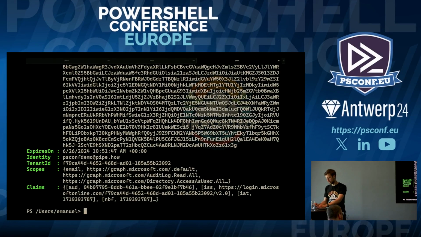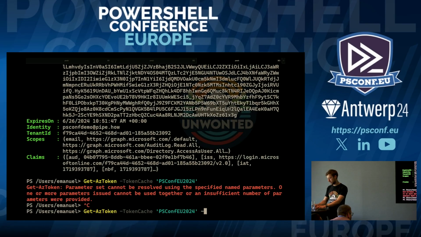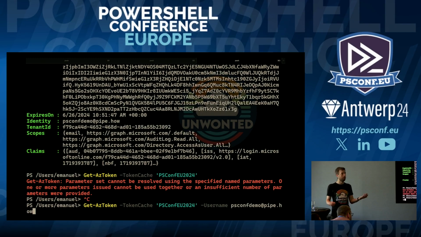But the beautiful thing here also is that I can get this token from a specific token cache, like this. I need to specify a username for the cache. So I can specify a cache, and it's going to take an access token from that cache by string. And for the usernames, I can get tab completions for the accounts they're in.